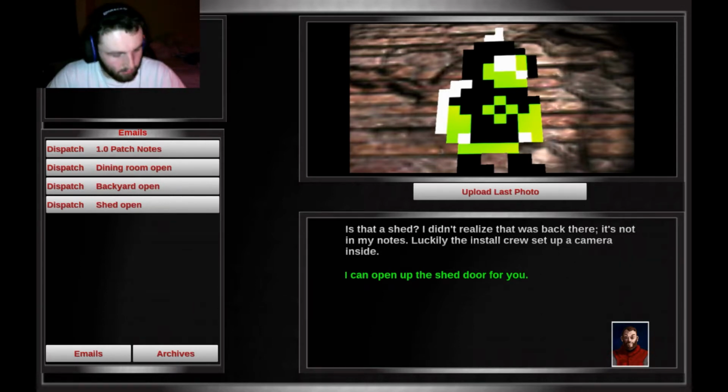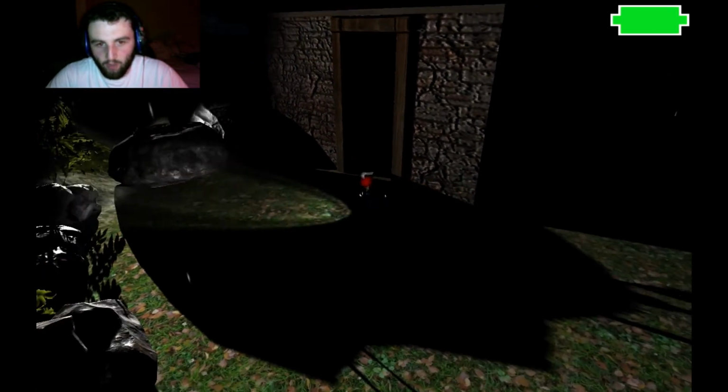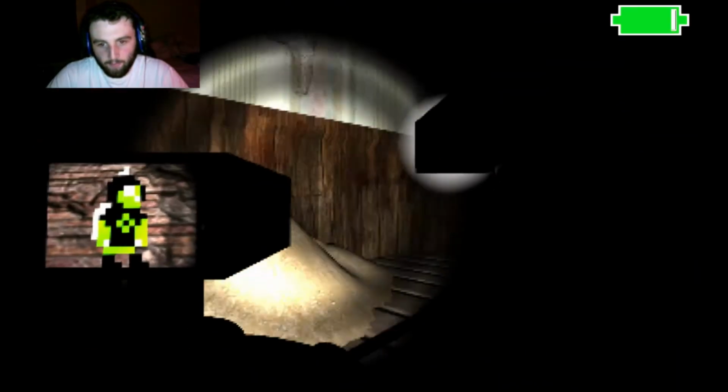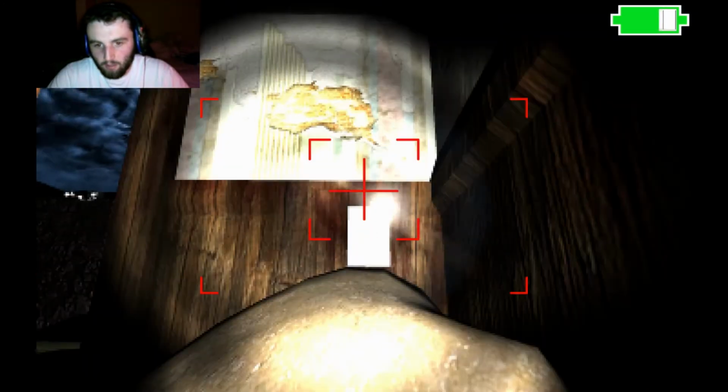Okay. Alright then. Close up. Let's go in the shed, and I'm going to regret going in, I think. Hello? That's a wheelbarrow. Oh, aha.